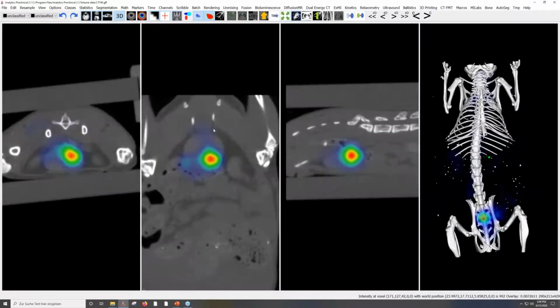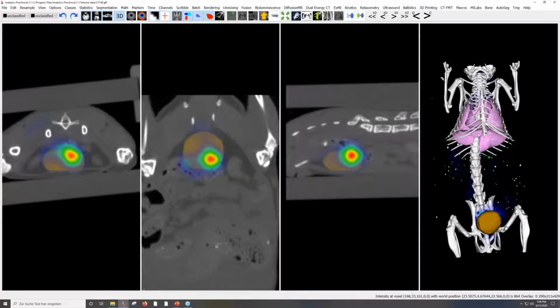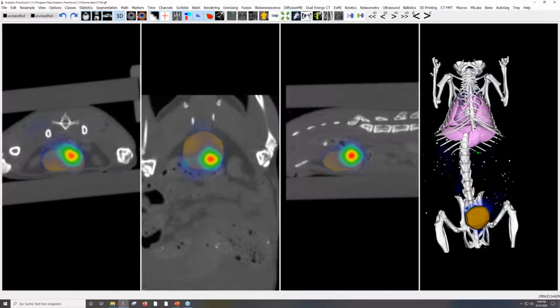But together with the micro CT data, you have the anatomical reference information, and you can use that to define regions and for quantification. So here in this tutorial, I loaded two regions, the urinary bladder here and the lung. And I will just delete them now here. We call them classes, and I will hide the overlay, and I will segment them again. So let's start with the lung.